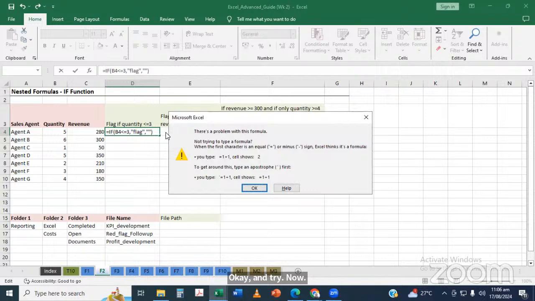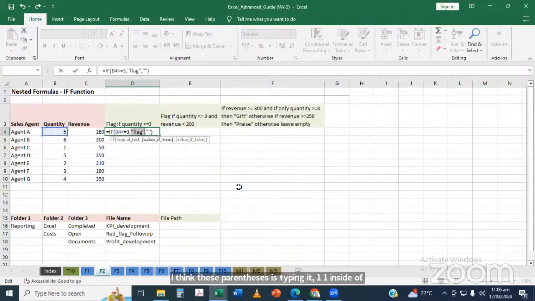I think his parenthesis is typing it 1-1 instead of the double. You're meant to use shift and that 1, so it will be double instead of 1-1. Just click shift, then your parenthesis is going to be double instead of one. Use your shift. Okay, I can get it now. Yes.